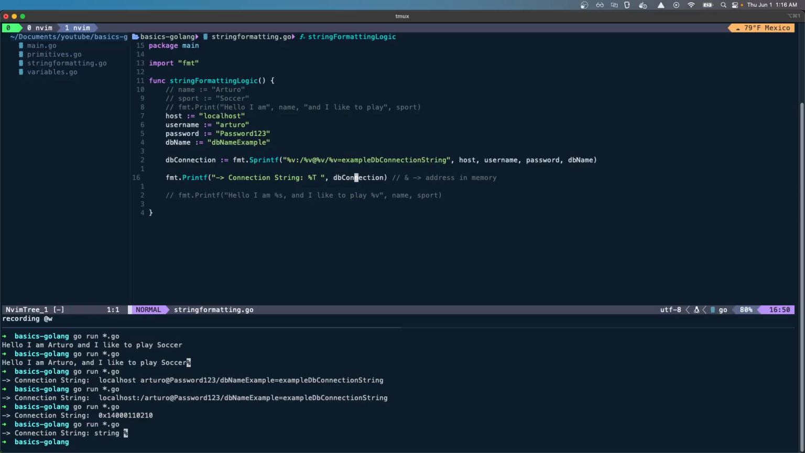So with that, we're seeing what string interpolation is, how you can use it, different ways that you can use string interpolation or assignment.